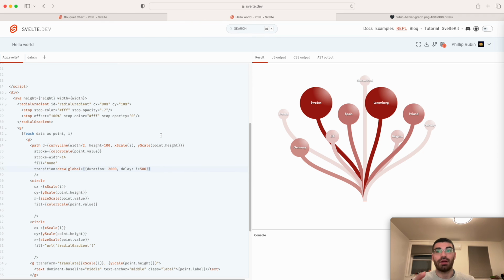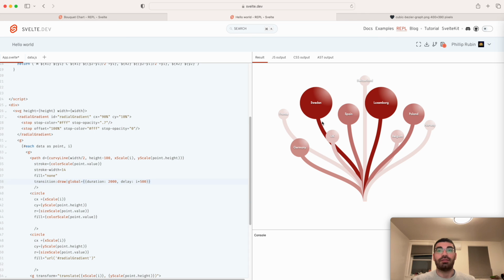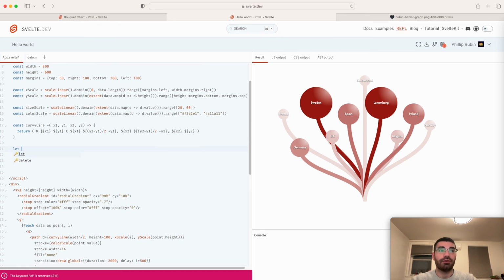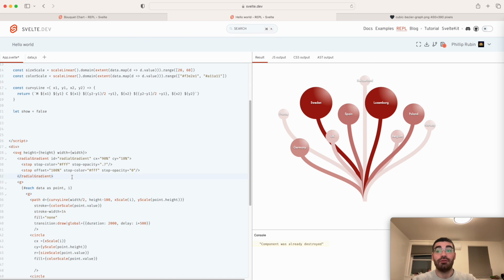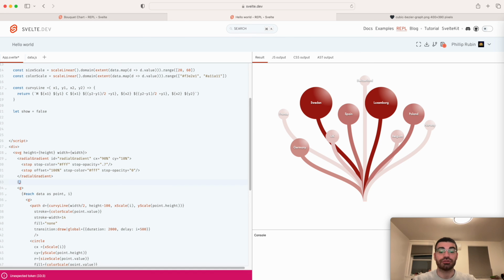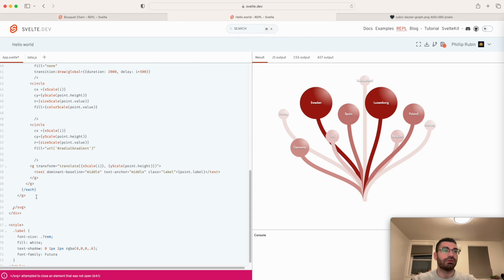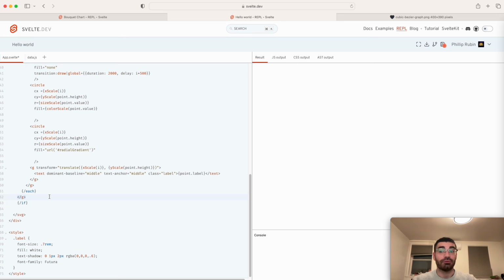The transitions work when an element is unmounted and then mounted onto the DOM. So the problem here is that this is showing by default. Therefore, there's nothing to transition because it's already here. What we're actually going to do is hide this. And then once the page is loaded, we're going to show this, and that will allow us to do the transition. We're going to create a variable called show and set that to false. If it is false, we're not going to show our chart. So if show, and then close that off. Here we can see the chart goes away.